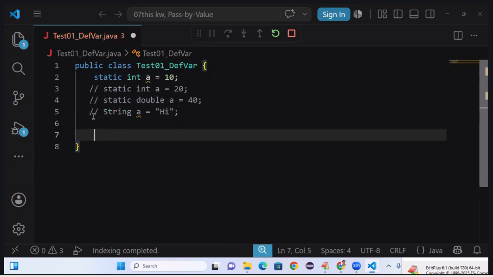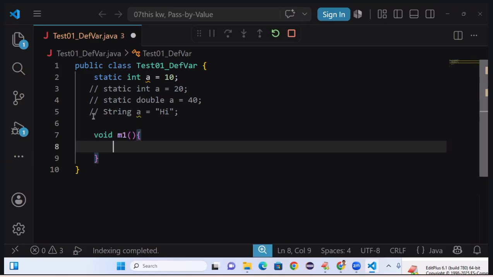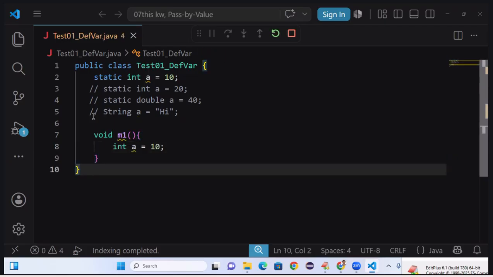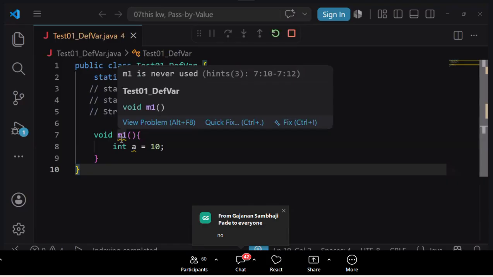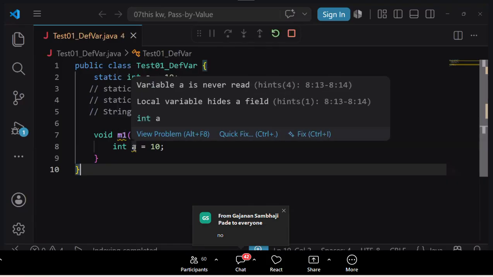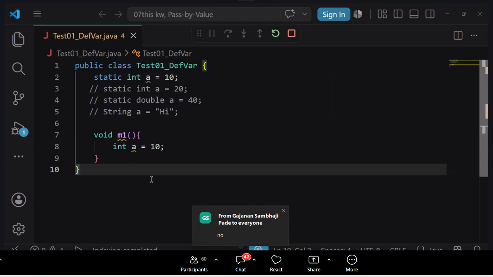Observe. I am creating one method, void m1. Inside this method, I am creating int a equal to the same value, same data type, same thing. Look at that. Error or no error? No error. This yellow color is a warning: this method is never used, this variable is never used. So a warning you can ignore. Only red color you have to consider.